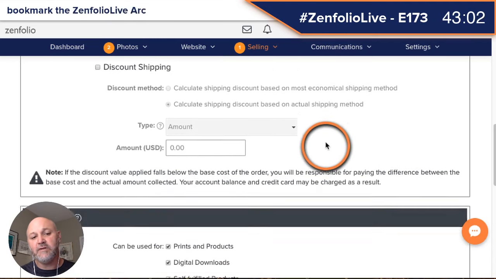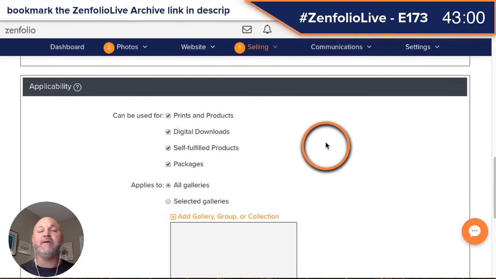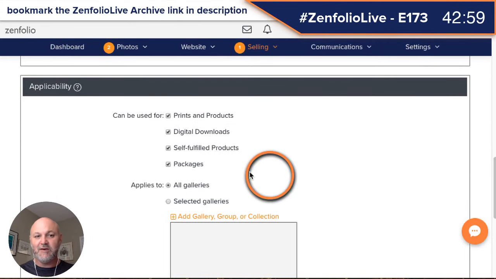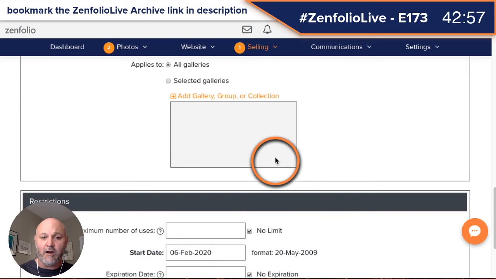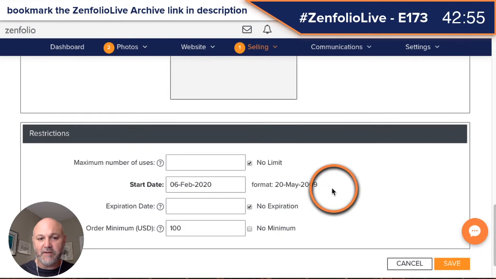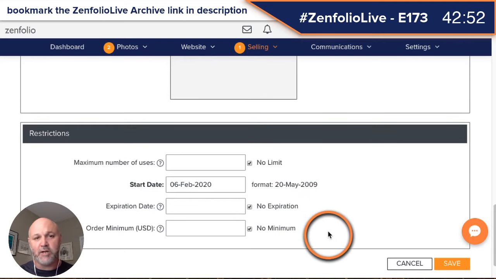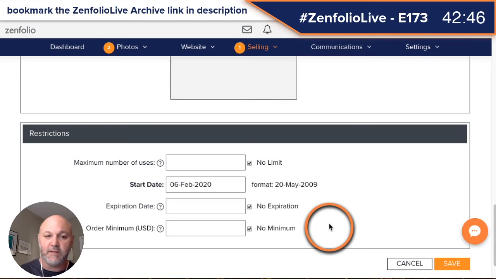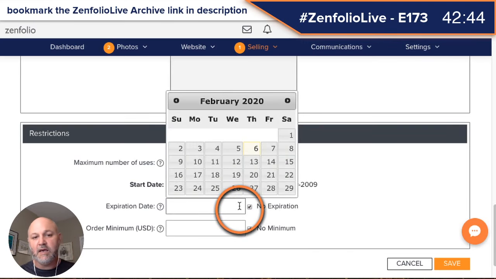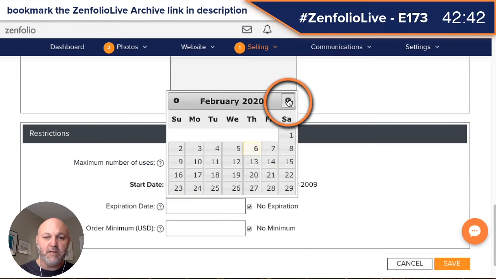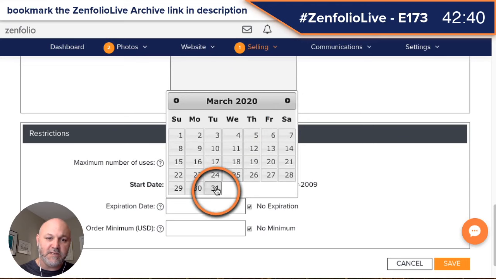And then we're going to go down here to the applicability section. We're going to leave all this set up. And then all we're going to do is come down here and turn off the no minimum, because we're not going to make that a requirement, although you could. And then we're going to make this an expiring coupon. So basically we're going to say, you can use this coupon up until the end of March.